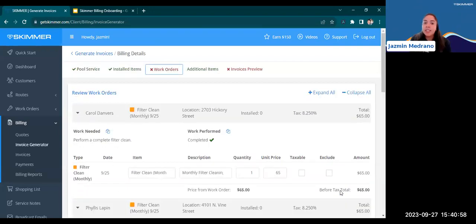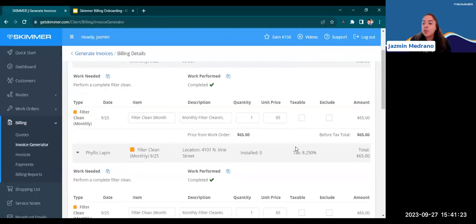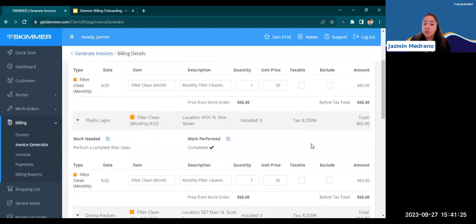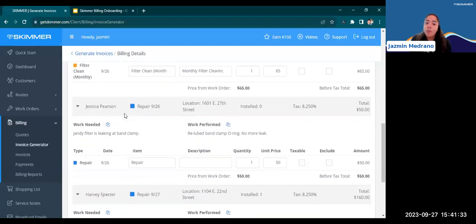I'm going to press save and continue now, and it's going to take me to my work orders tab. So since I completed work orders throughout the month, it's kept track of them. So now it comes over with what type of work order it is, and how it's going to show up on my invoice. So I wanted to say filter clean monthly. The description is monthly filter cleaning with the quantity, with the price. I don't want this to be taxable, and I can choose if I want to exclude this from the customer's invoice, which I don't. I want to get paid for those filter cleans I did. And then it's going to do that thing for all my customers.